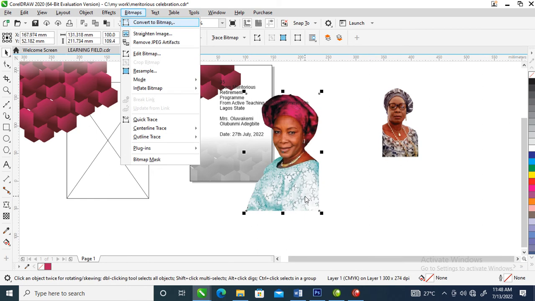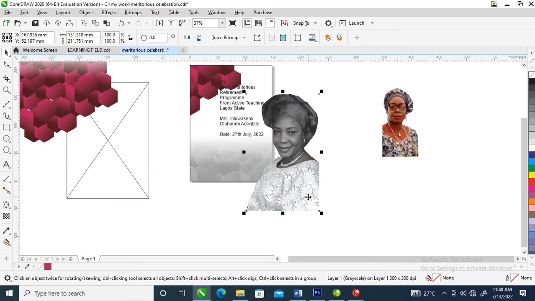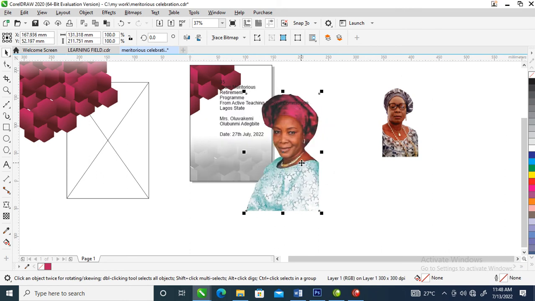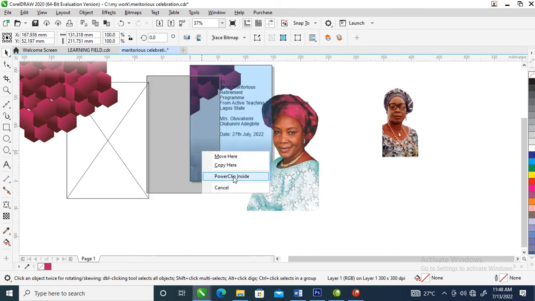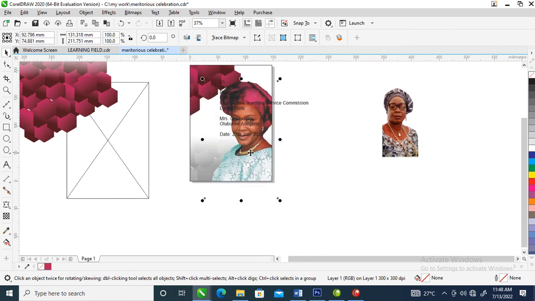Let's bitmap it, hit OK, go over and bitmap it. Let's change it to RGB, then you power clip into the objects, so let's adjust that to the other side.